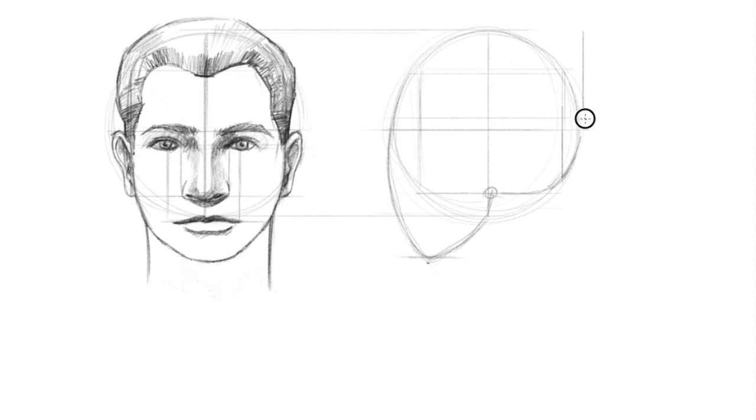All right, next we need to determine where the eyes will be located. And again, it's going to be right in the middle of the length from the top of the head to the bottom of the chin. And again, that eye line is going to be right underneath the brow line.